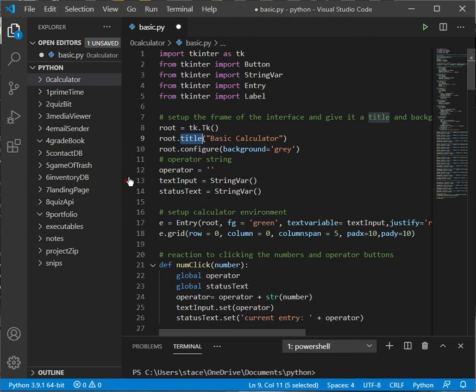So the title says, okay, I'm going to set a title to this screen. And it could be any string. As long as you put it inside quotes, that is what's going to show at the top of your screen, or the window in which we are doing our application. So I put basic calculator. You could have put anything. So if I just put calculator, it's only going to say calculator.